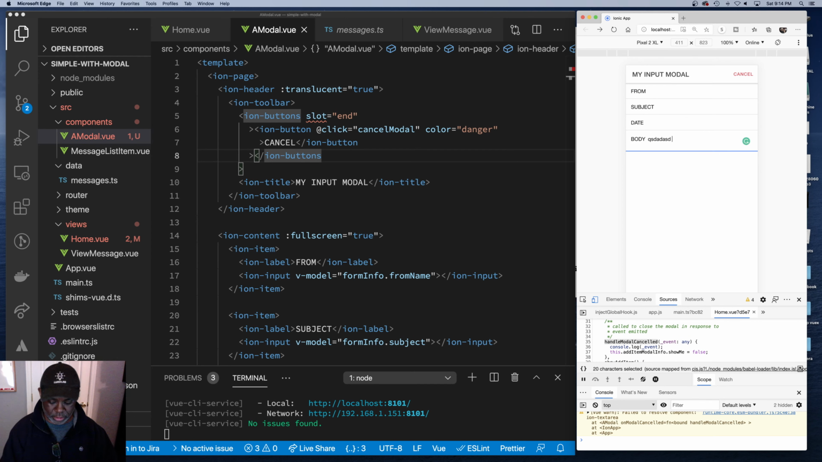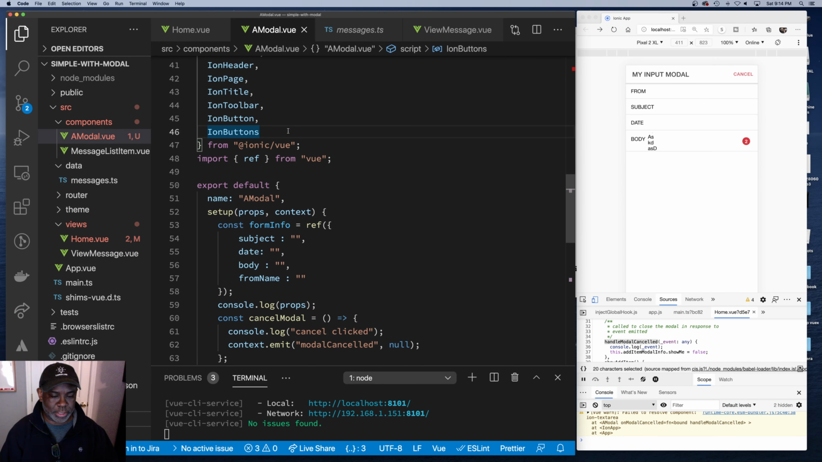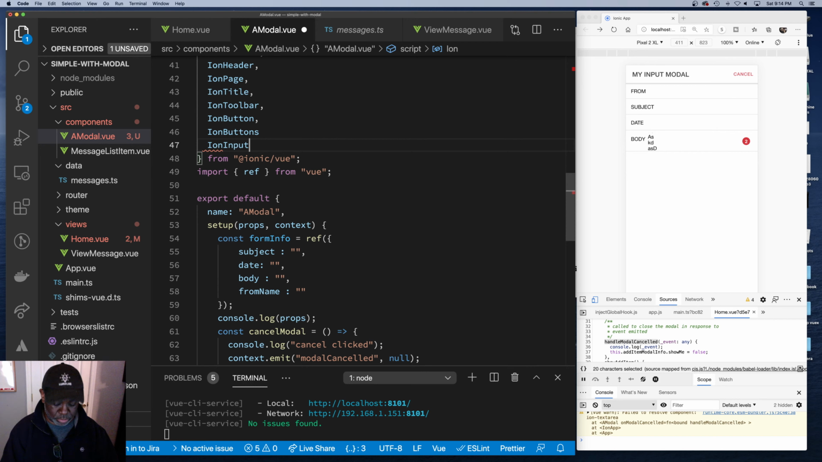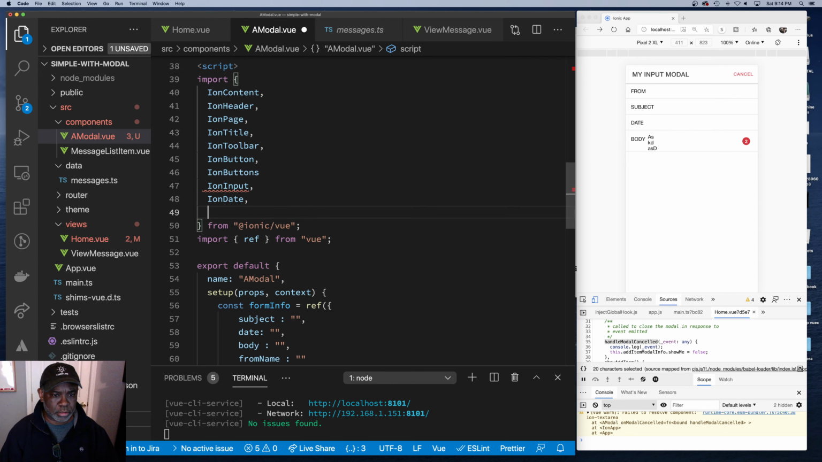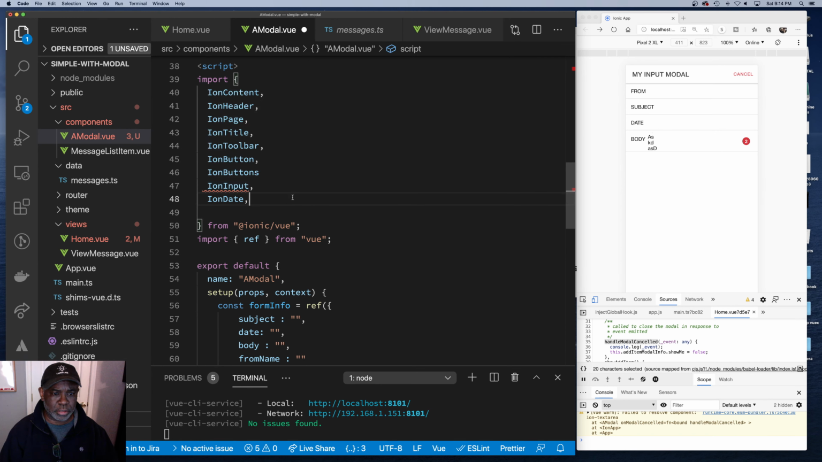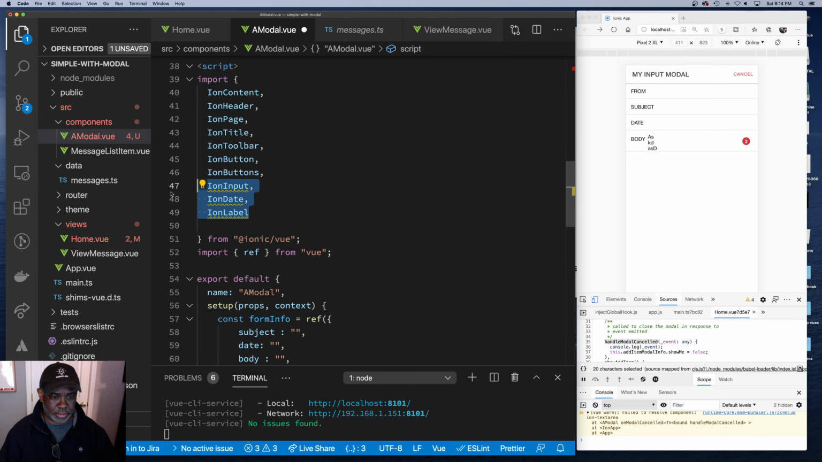Let's see if I can enter some text. I don't think that that's the look I was looking for. Oh, I messed up again. You gotta import everything. So Ion blocks. Ion input, ion date. I was complaining. Oh. Ion input, ion date, ion label. We got to add these down in the bottom.